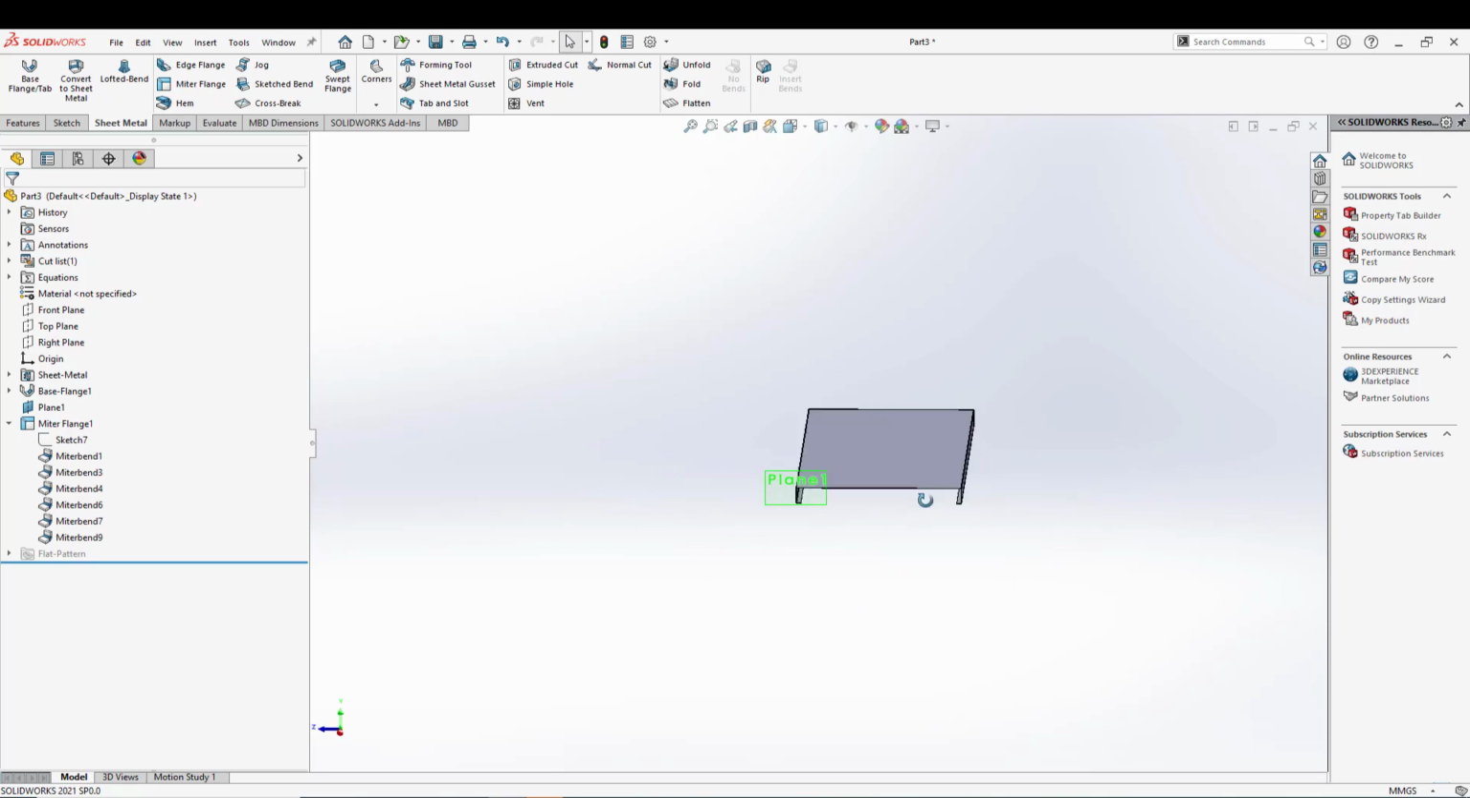So yeah, this is very easy to do. All you have to make sure is on which plane you are making the sketch. It will save you a lot of time.